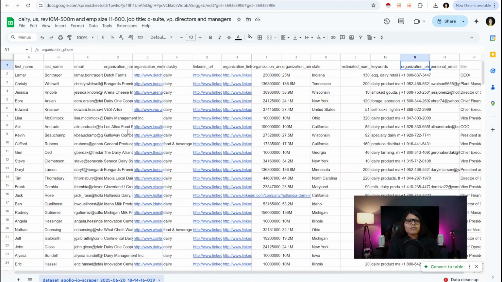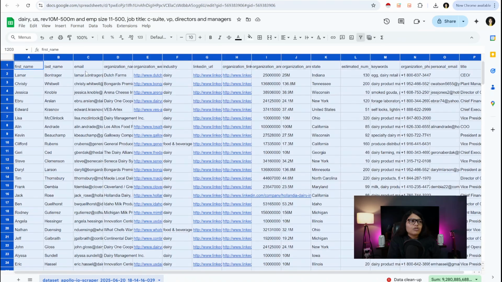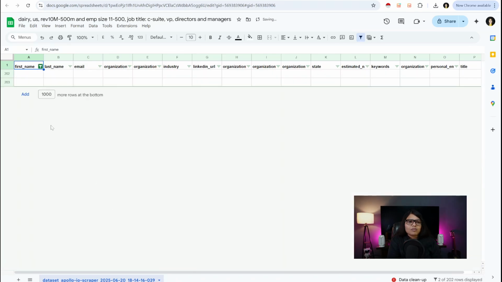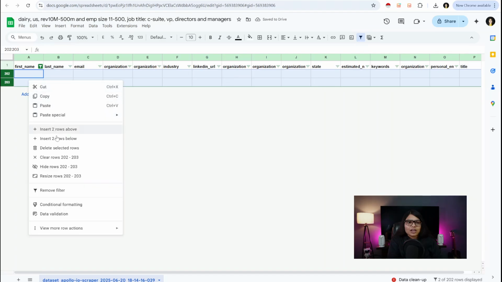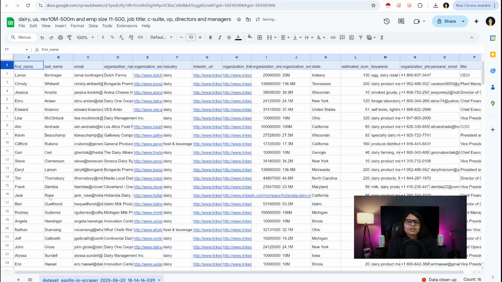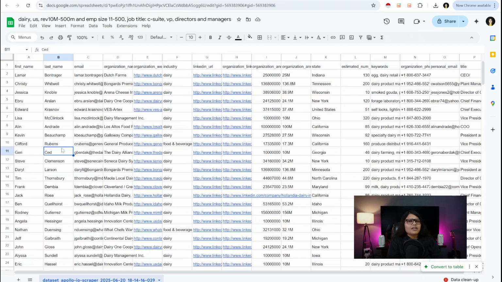Okay, so now we have all the information that you might ever need to run a campaign. You got first name, last name, email, organization name, then you got website, industry, LinkedIn, their organization LinkedIn, all these information. Okay, now for you to clean this list, the first thing is to make sure that first name is not empty. Because if first name is empty, then if you send them the email, it will not even make sense. Let's say you're saying hi, first name, and first name is empty, so that will be just hi and then a space, and people will identify that these are automated emails, so don't do that.